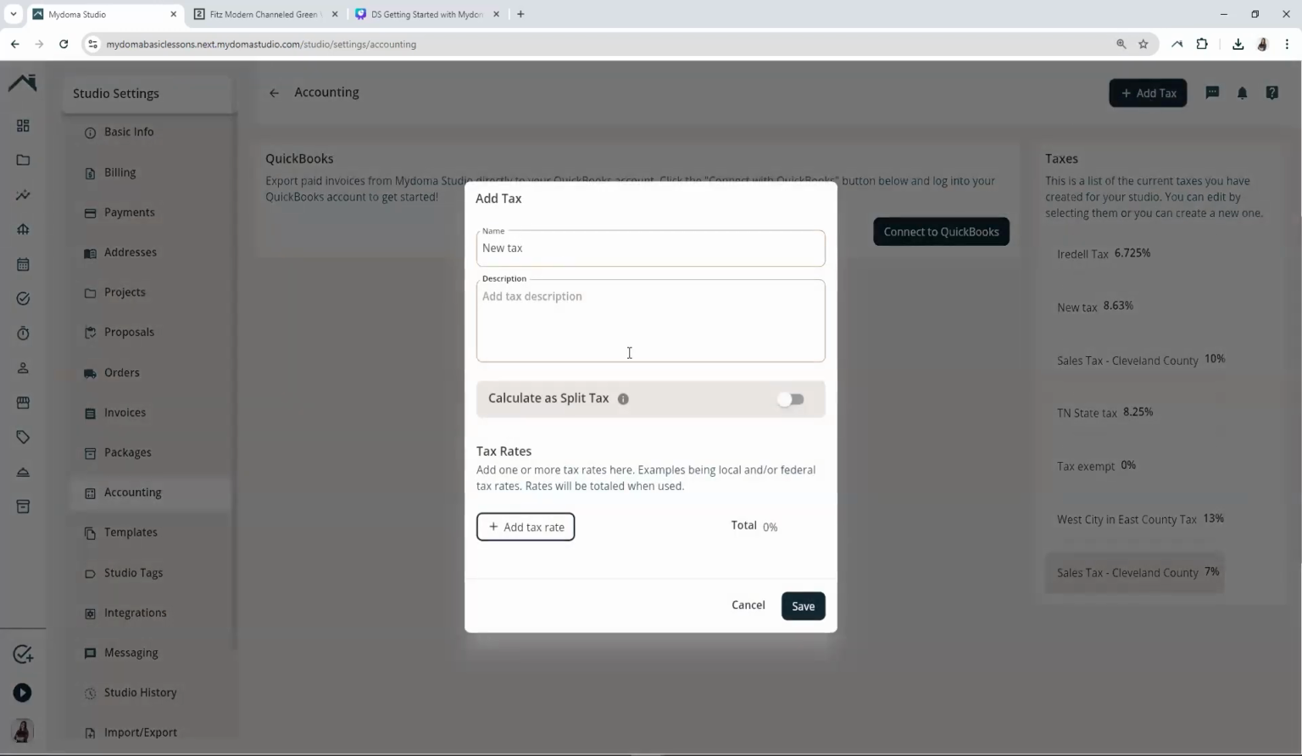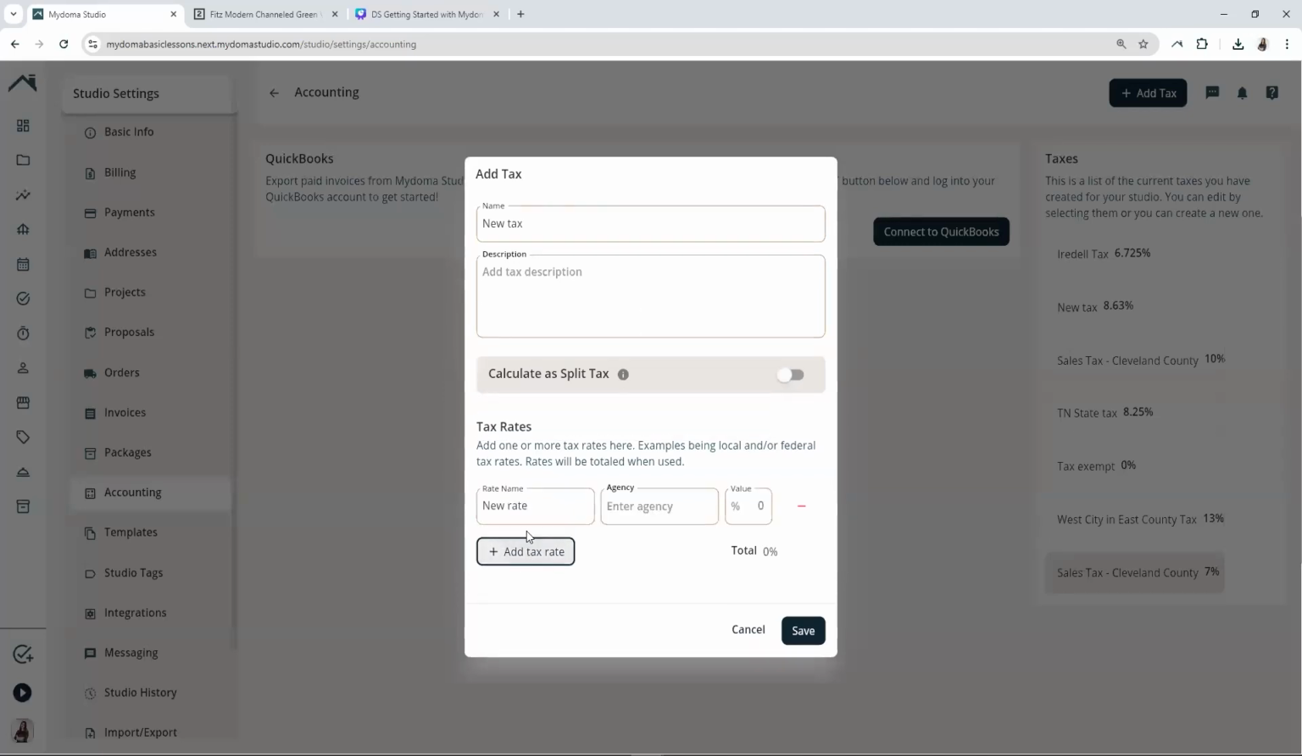The name and the description can be what best suits your information. But whenever you select add tax rate, the rate name, agency, and value, especially if you're connecting this with QuickBooks, needs to match QuickBooks exactly. The rate name is typically something like your county's sales tax, and the agency is, for example, Tennessee Department of Revenue or the CRA, stuff like that.